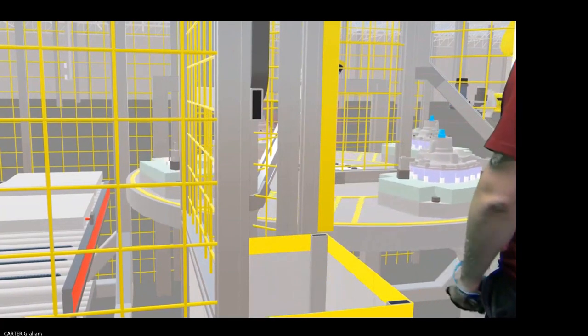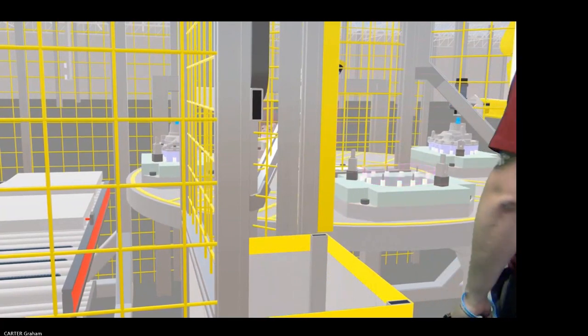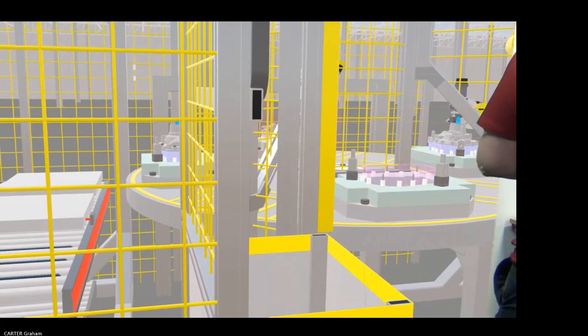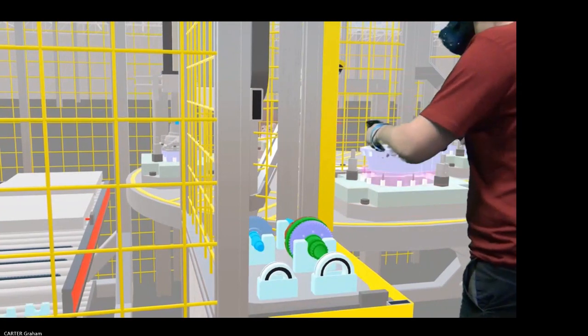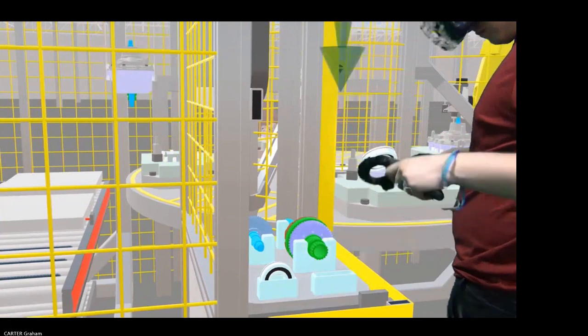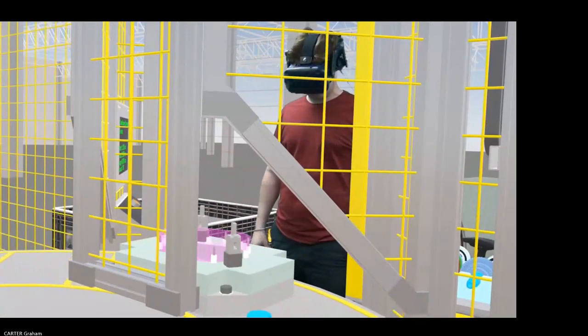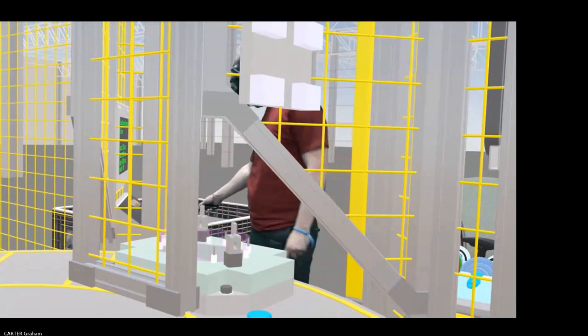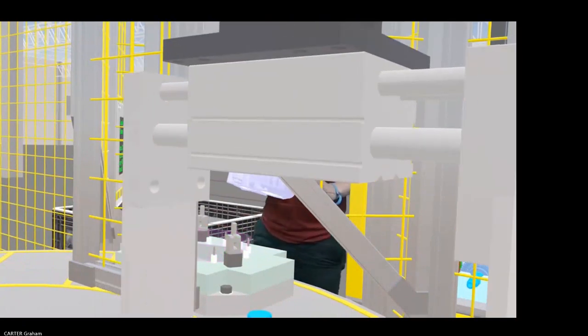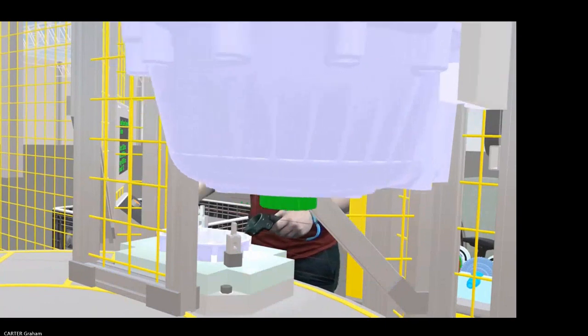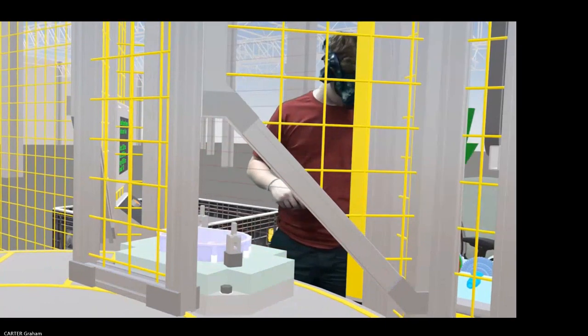So we're in the virtual headset, we can see the HMI, we can interact with the HMI, and we're interacting with the plant. In this case, we're loading up product according to instructions from the HMI, and we've added a few nice training features as well, like the big green arrows, giving you a bit of help in that space.